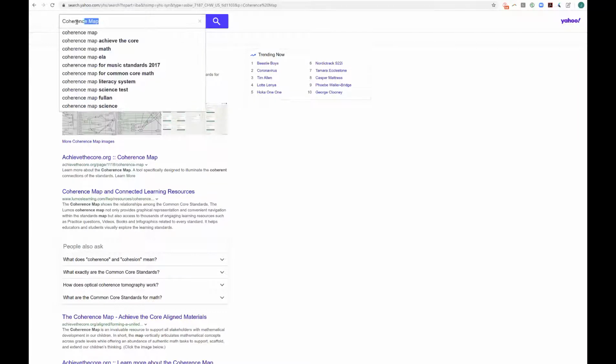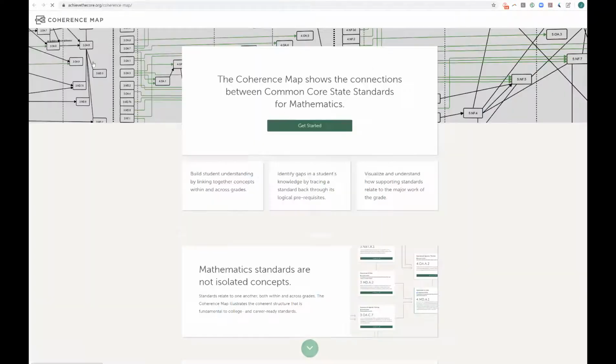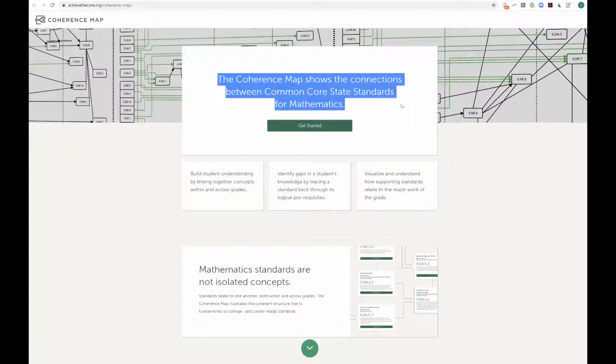This video is about the coherence map and also the progressions. If you just simply type in your favorite search bar, coherence map, achievethecore.org, you'll get to these types of websites. I did provide a link on our module. The coherence map is basically about the progressions, and it shows the connections between the standards in our framework.